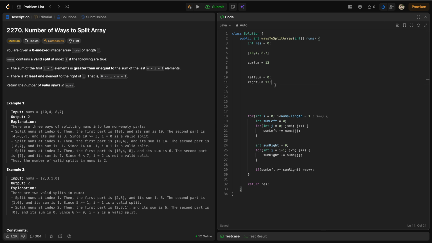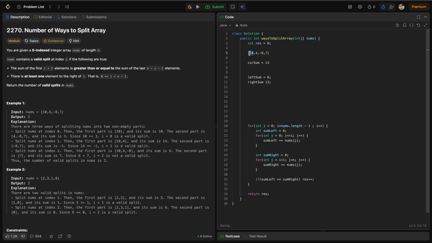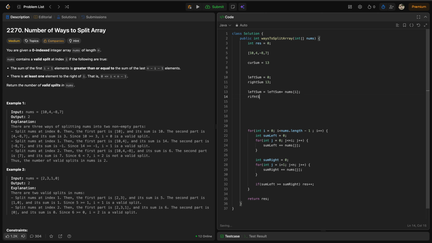Now when we are at this index, what do we need to compare? We need to compare this with this. How will we calculate? So left sum will become left sum plus nums[i], and right sum will become right sum plus minus nums[i]. Right, 13 minus this element, so minus nums[i].